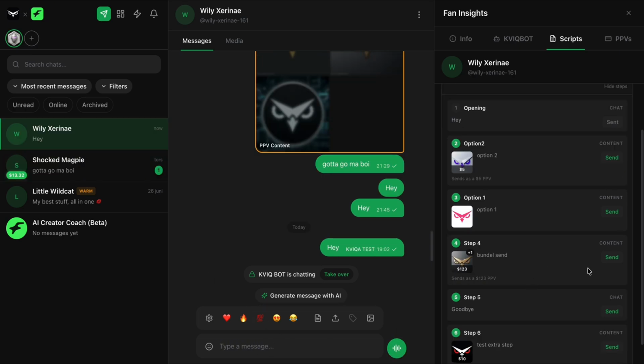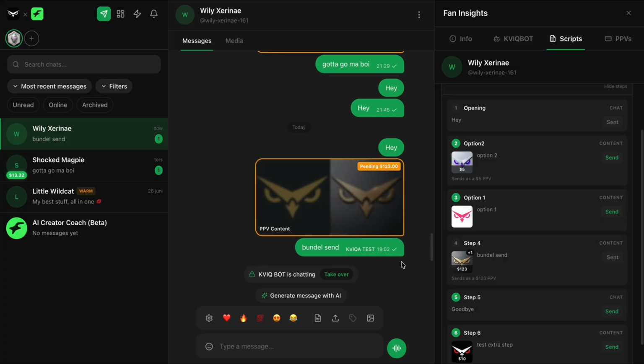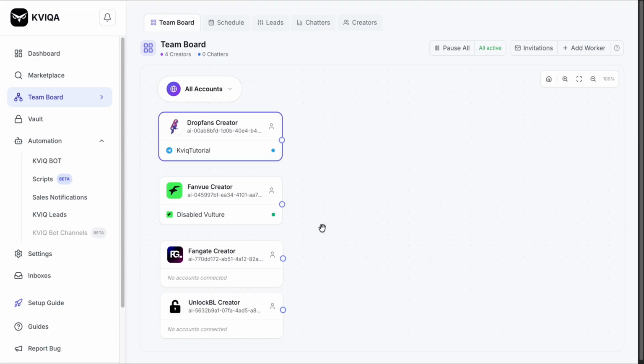We can choose, for example, this bundle send here. It will autofill this one for you as well. You can just press create a drop. It will send the drop as well. And that's it for the Fanvue scripts as well. So you get the idea. It works exactly as it does in the Telegram CRM, so I will skip the automatic part to save us all some time.